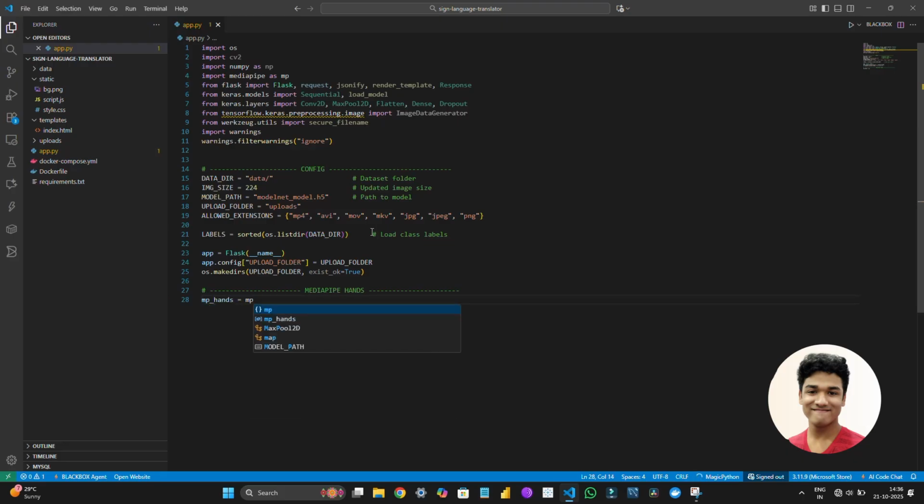Step 4, MediaPipe hand detection setup. mp_hands equals mp.solutions.hands, mp_drawing equals mp.solutions.drawing_utils, mp_drawing_styles equals mp.solutions.drawing_styles. hand_detector equals mp_hands.Hands(static_image_mode=False, max_num_hands=1, min_detection_confidence=0.5, and min_tracking_confidence=0.5).